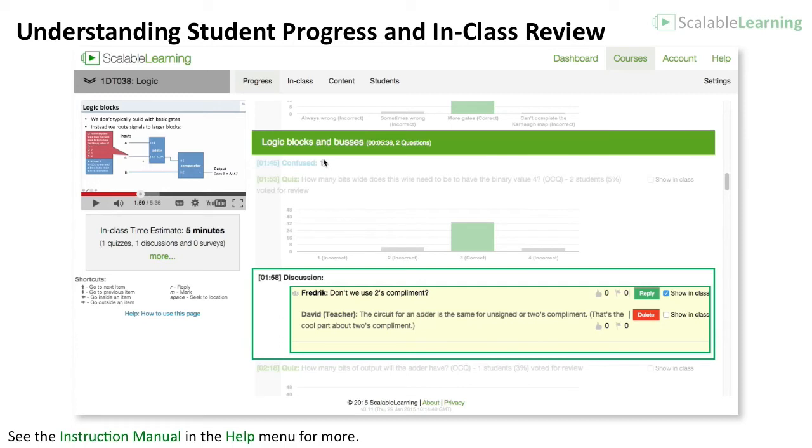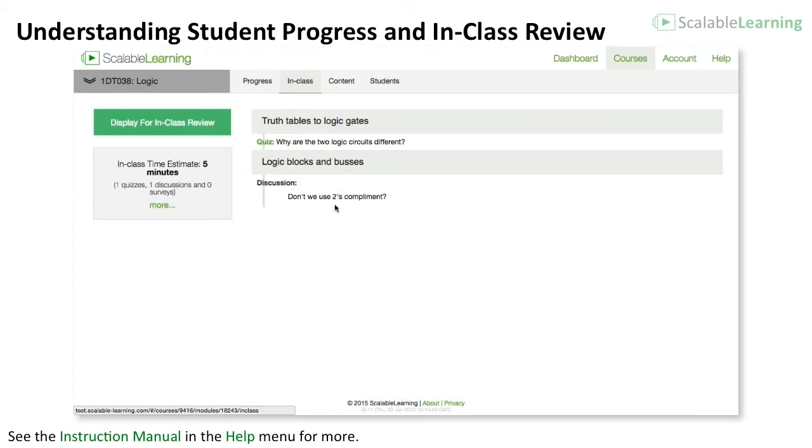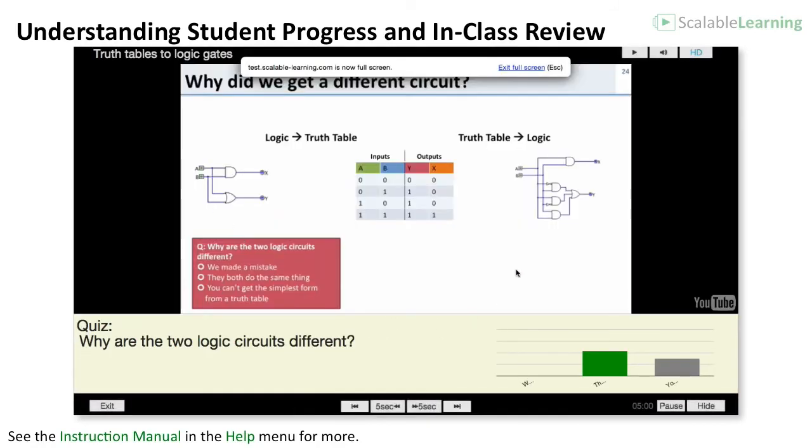When I get into the classroom, I'm going to go ahead and start up Scalable Learning and click on In Class. When I click on In Class, it will show me an overview of the items I've selected for the in-class review, about how long it's going to take, and when I'm ready to go, I just click Display for in-class review. When you click Display for in-class review, it's going to go into full screen mode so you can project it on the screen, and it's going to start off with the first quiz question, how students did on it, and now you can present this to the class and you can explain what was going on.